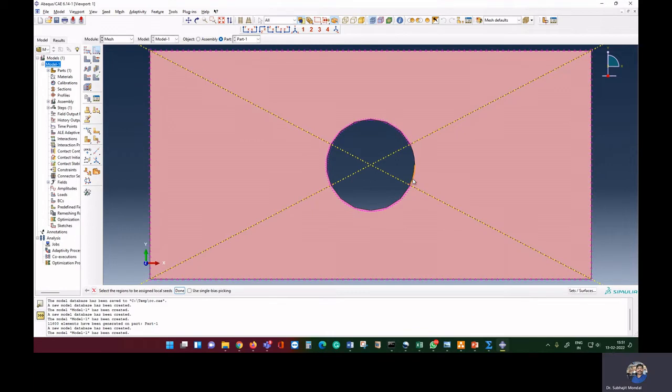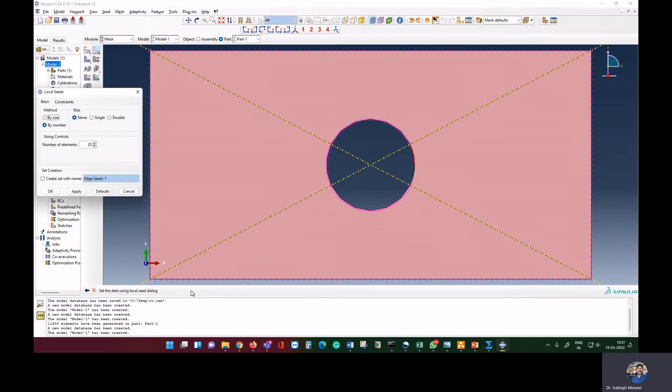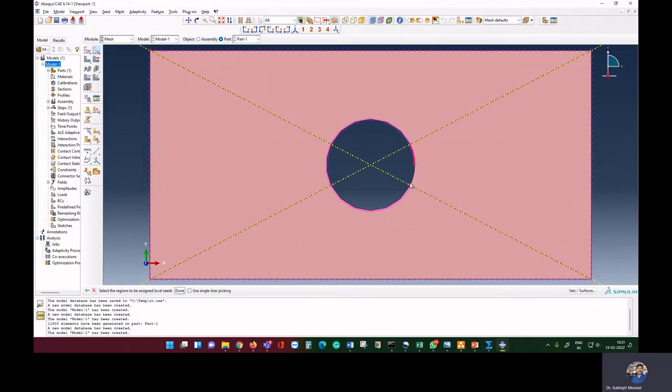Here also similar, but here we have two segments. In the first segment, we'll define the seed value as 10, and the second segment also will define the seed value as 10. Okay, now we have defined the seed value.